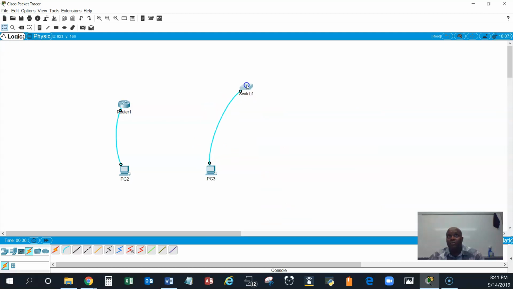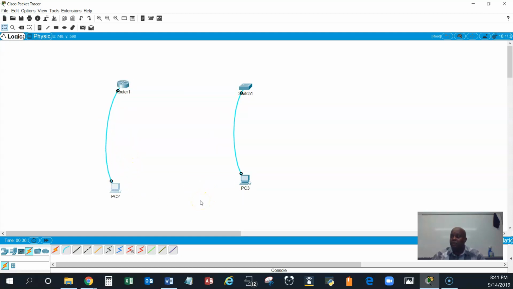Okay. Let's move that over a little. Let's move that here. Let's move that there. I didn't have to move it, but I just like clean areas. Okay.